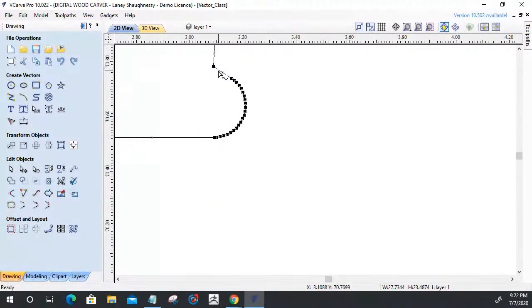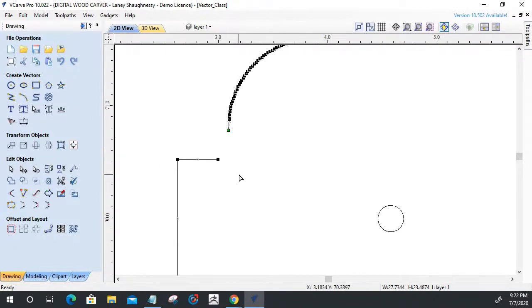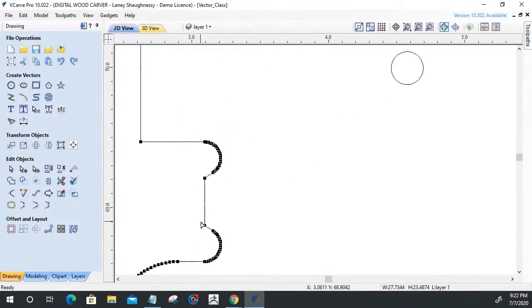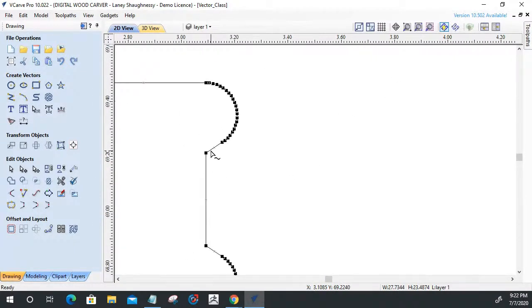So I'm just going to very quickly mouse over the line, D for delete, C for cut, and I'm going to hit the delete key on the keyboard to delete that vector. While I'm here, I'm going to go ahead and pull that back a little bit. All right. And I'll do the same thing. I'm just going to work my way down on one side. D, C for cut, select and delete that. And I'm going to pull this line back a little bit.